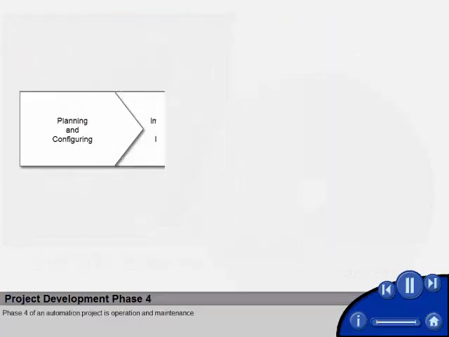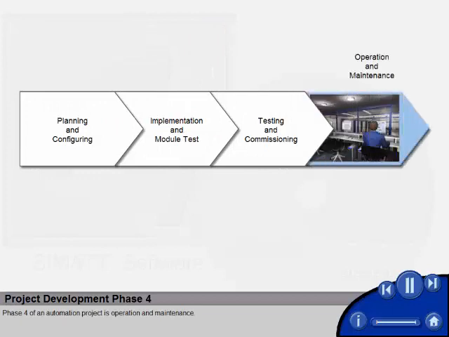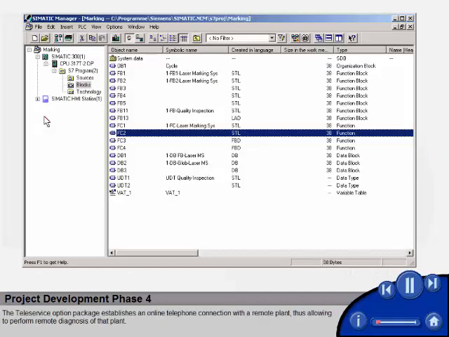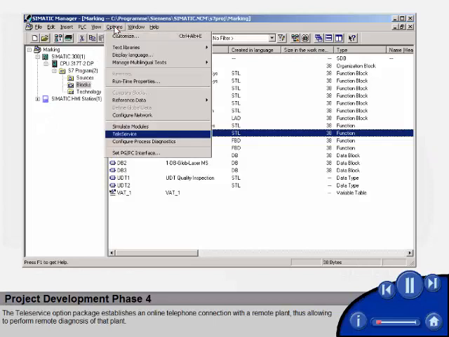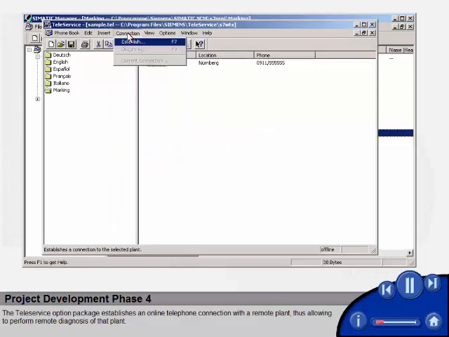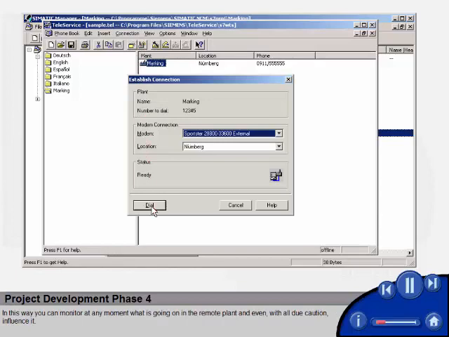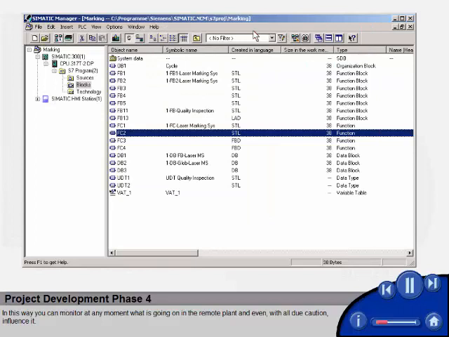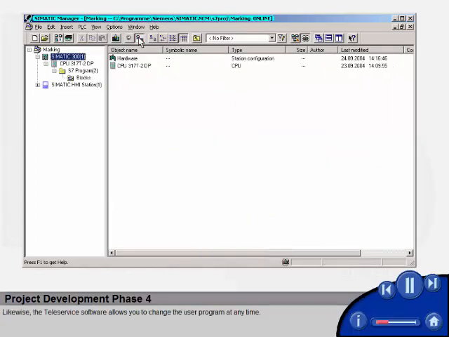Phase 4 of an automation project is operation and maintenance. Here the Sematic Manager assists you, for instance, with its teleservice tool. The teleservice option package establishes an online telephone connection with a remote plant, thus allowing you to perform remote diagnosis of that plant. In this way, you can monitor at any moment what is going on in the remote plant and even, with all due caution, influence it. Likewise, the teleservice software allows you to change the user program at any time.